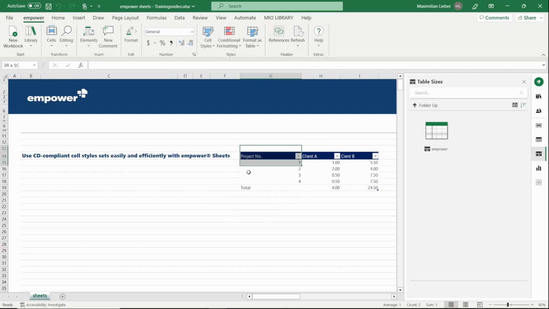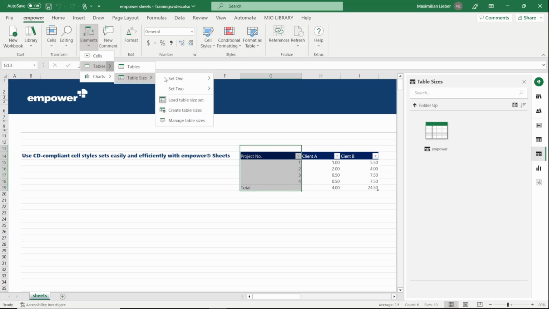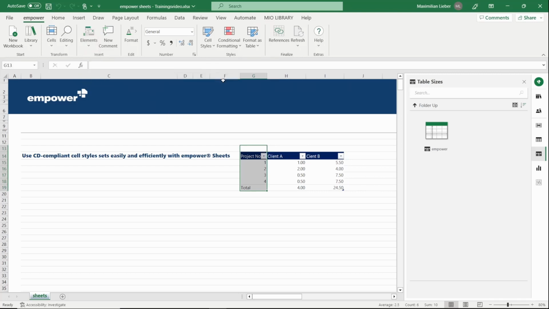To apply the table size, select the area in your workbook, such as a table or multiple cells you want to resize, and then apply it to the desired table size.